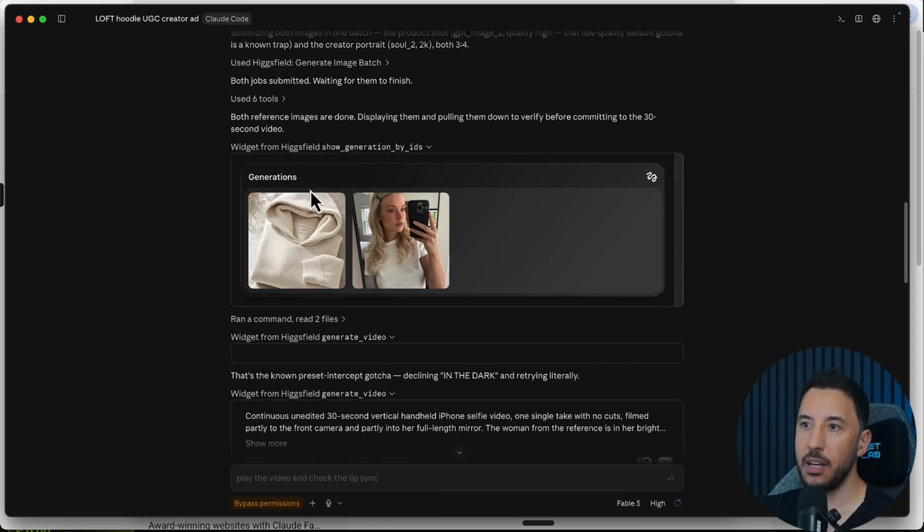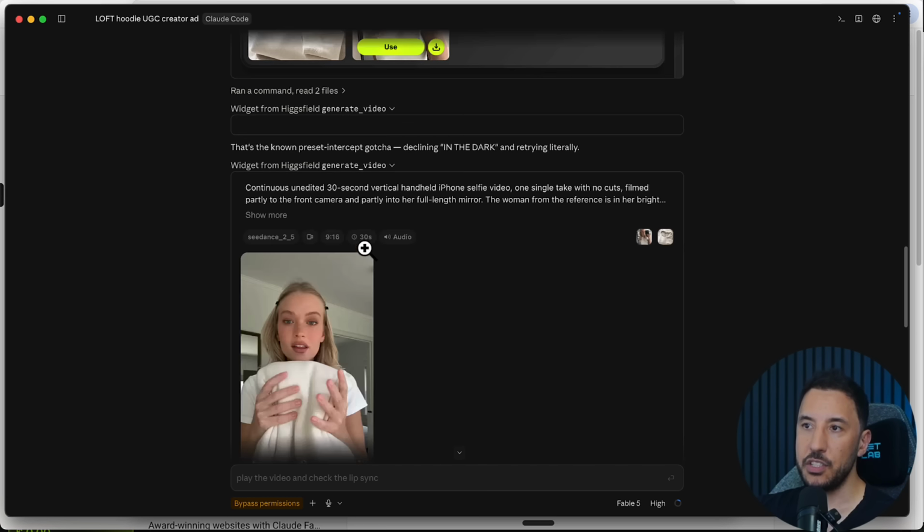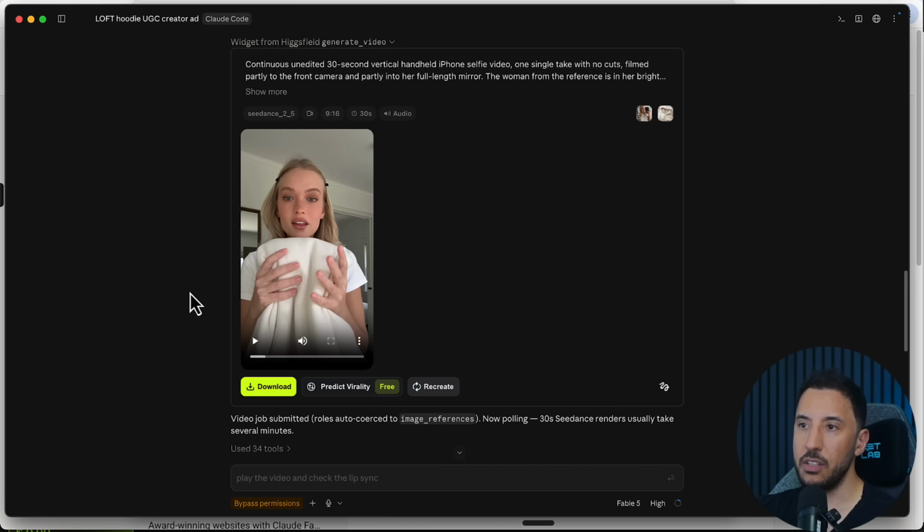And then on step three, if I go to the bottom here, you'll see it's going to go ahead and say, I'll run the entire Loft UGC pipeline exactly as specced. So product, blah, blah, blah. And now, using the Higgsfield MCP, it's going to generate the image. And then there it goes. It says Seedance 2.5, 9:16, 30-second ad. So this is going to take a couple of minutes, but the final ad looks really good. So let's go ahead and take a look at it.